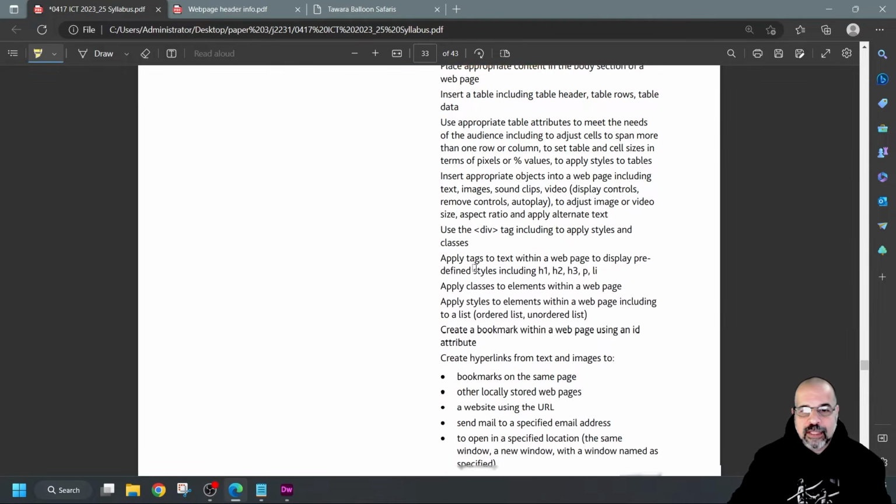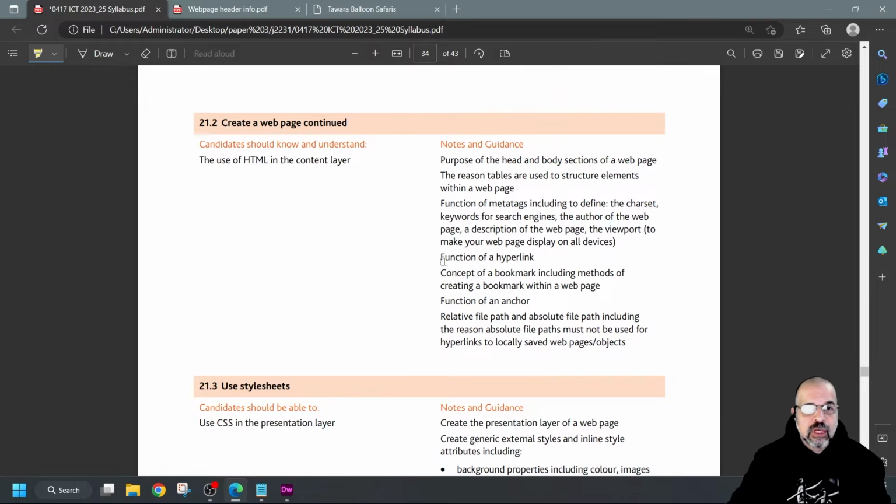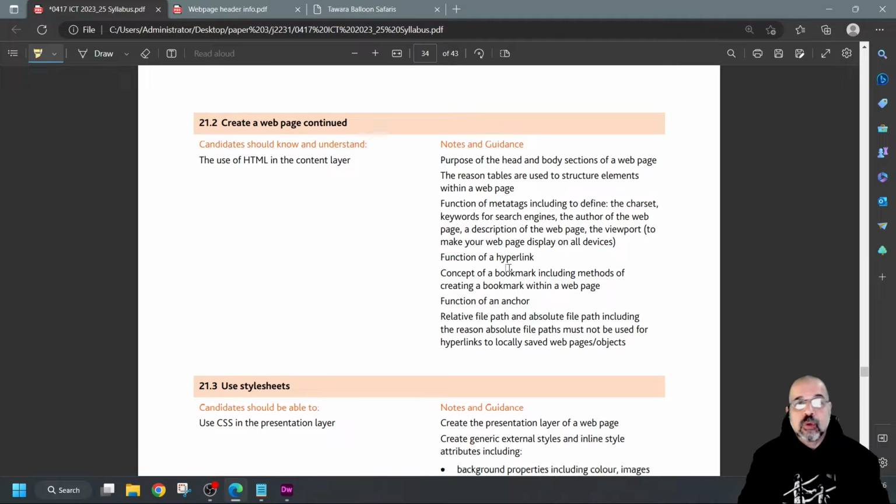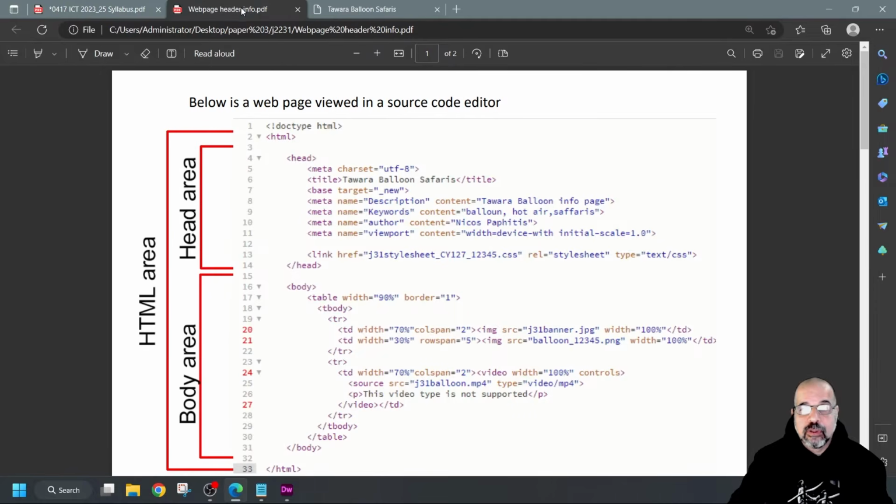And if we go further down to the next section, which actually continued, it basically goes into a little bit more detail. It kind of explains exactly the same thing. You should know what the purpose of the head and the body sections are, the function of the meta tags, and that's what we're going to start with right now. So in the description, you're able to download this document, but I'm also going to give you a copy of this document as well. This is a document which I give my students.